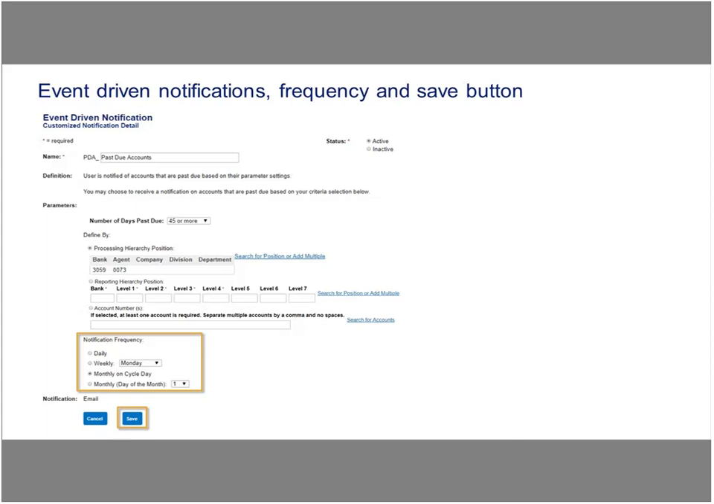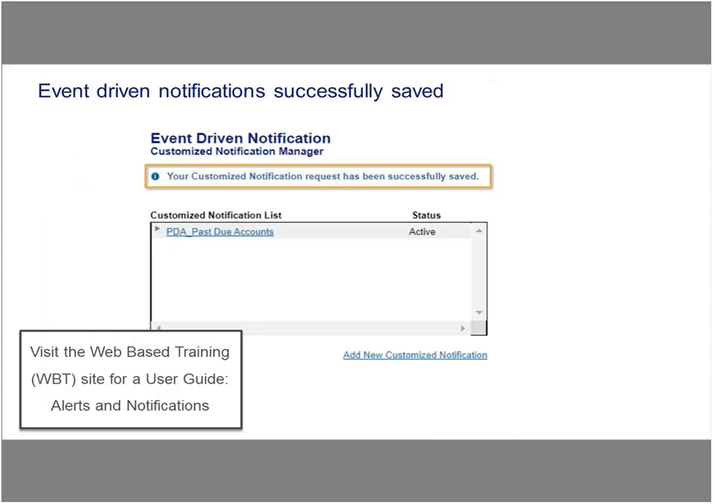And then again, you can select your frequency, and of course, you'll always want to save. When you click Save, you'll see that your request is successfully saved, and then you'll see that notification as active on your list. And you can click down here to add a new notification of any type from that drop-down box list. Or if you wanted to edit this for some reason, you can click on the link here.